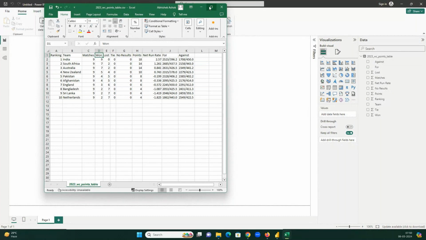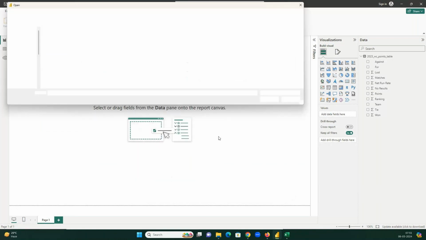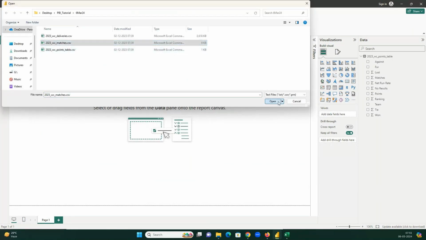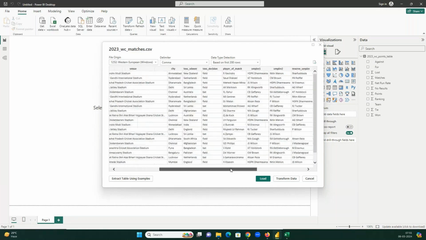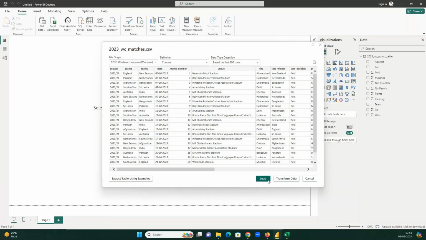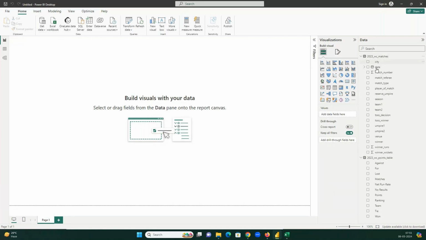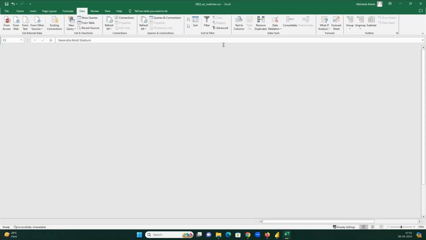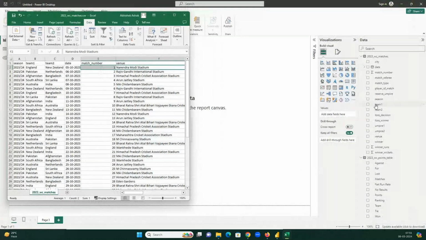Right. Now I'll import one more file and show you. If you don't understand, you tell me. Get data, more, file, CSV, connect, matches, open. Again, you can see the preview of the file. This is what my file looks like. You can click on load or transform data. I'll click load again. Now you see one more data set also got imported. If you open the matches file, season, team one, team two, date, match number, all these columns got imported.